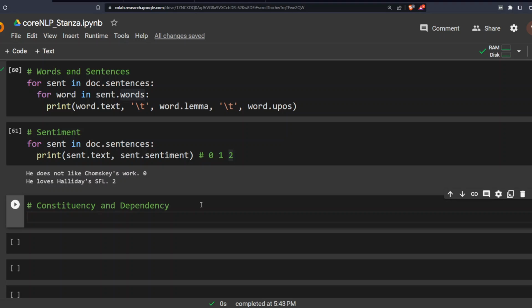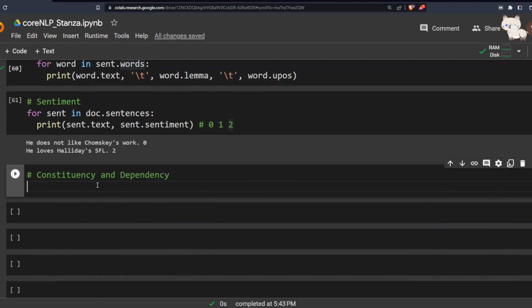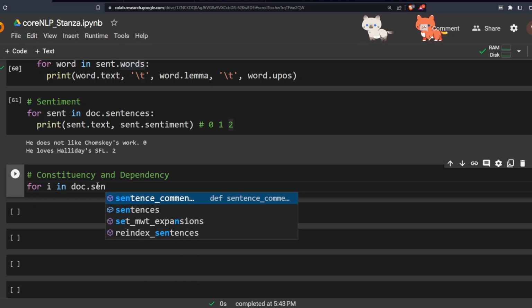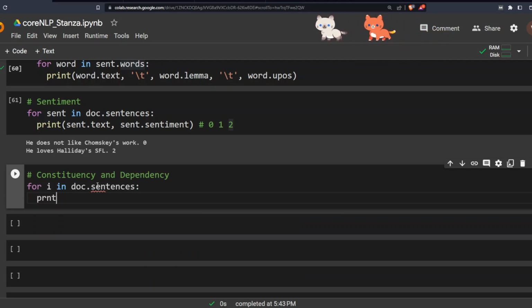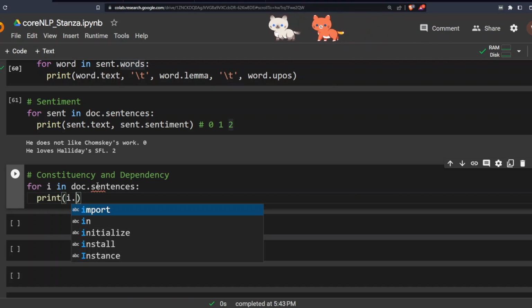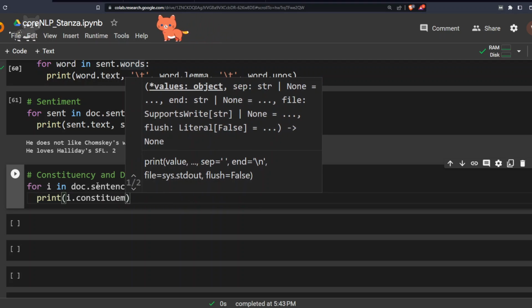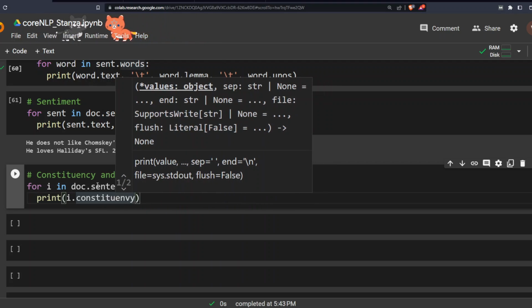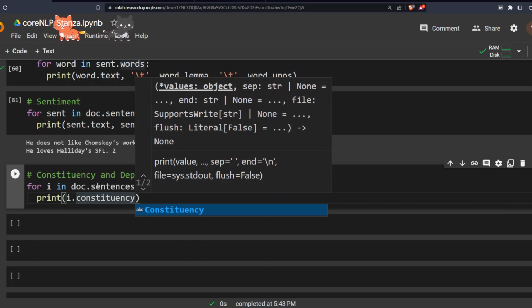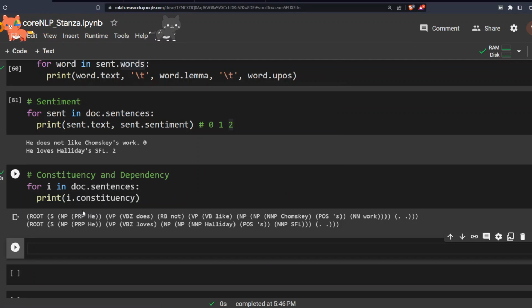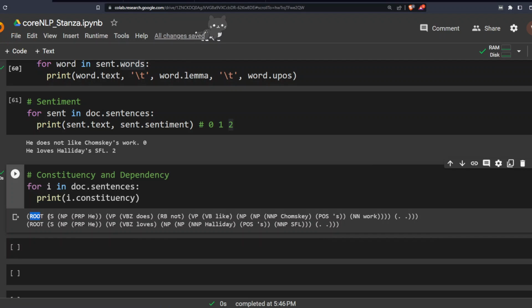Now, if we want to display this here, I can simply say for i in sentences, at the sentence level, print i dot constituency. Okay, now if I print this, you can see here that I have a root and a sentence. So a sentence spans all the way up to here.